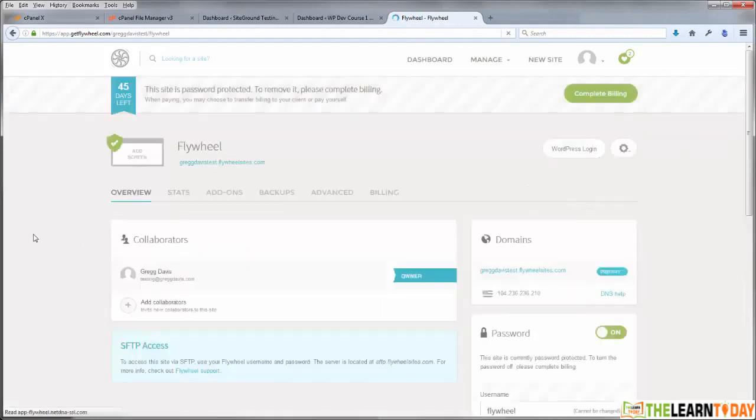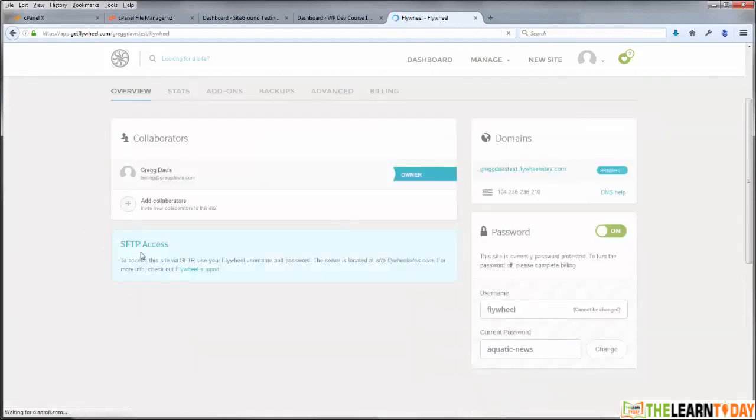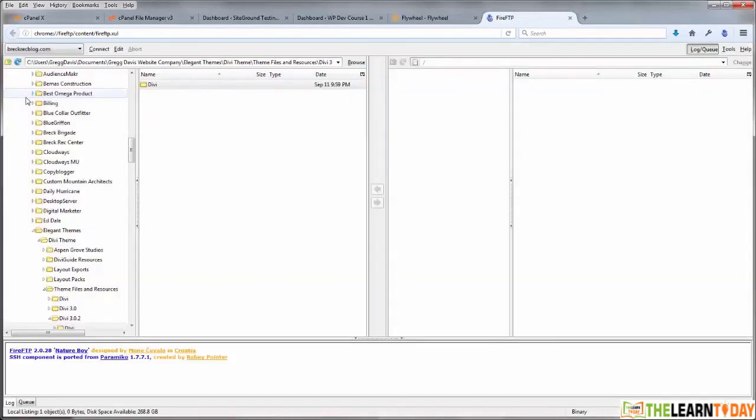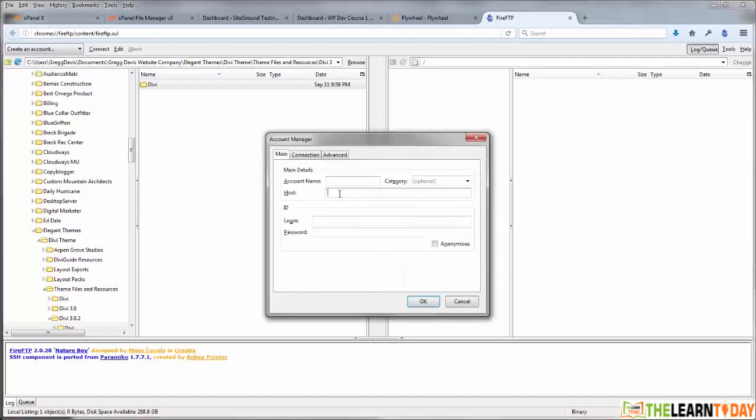So if I just click my site right here, I'll show you very quickly the FTP access located at sftp.flywheelsites.com, right here, and as recommended in the previous chapter, I can open up Firefox and FireFTP in order to connect via FTP to my files and my WordPress installation at Flywheel. So I'll go up to the top of my list here and click Create an Account. I'll paste that host right in here, and I'm going to use my username and my password.